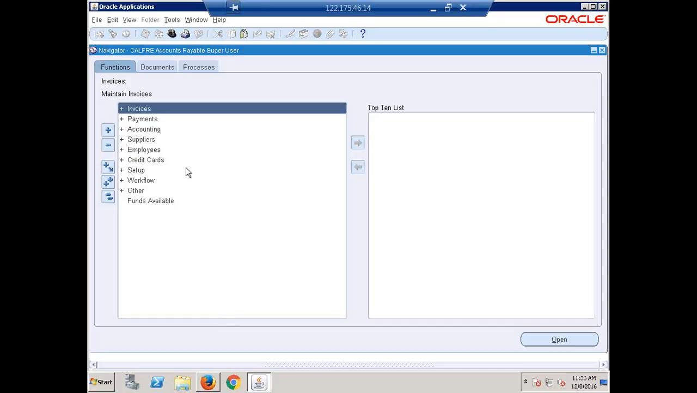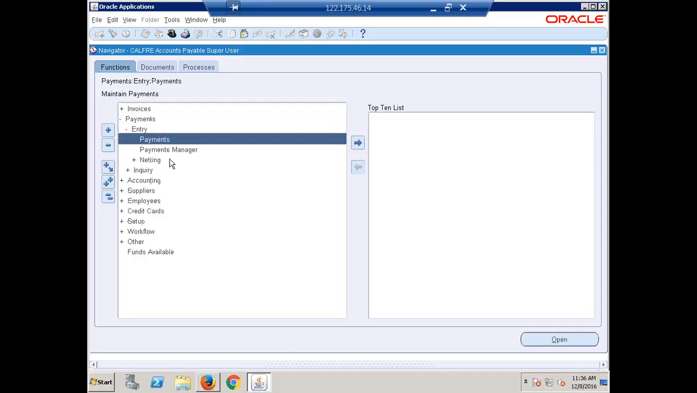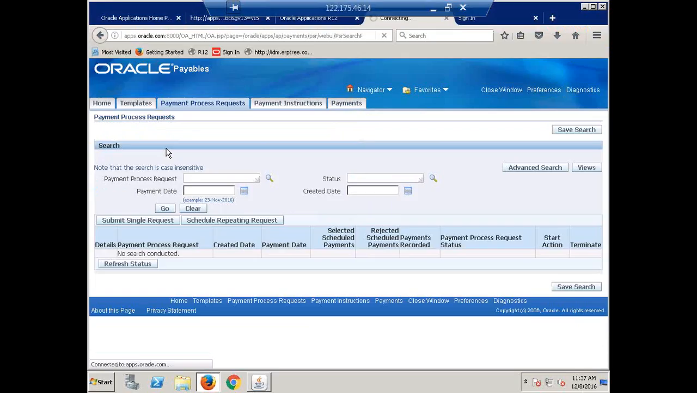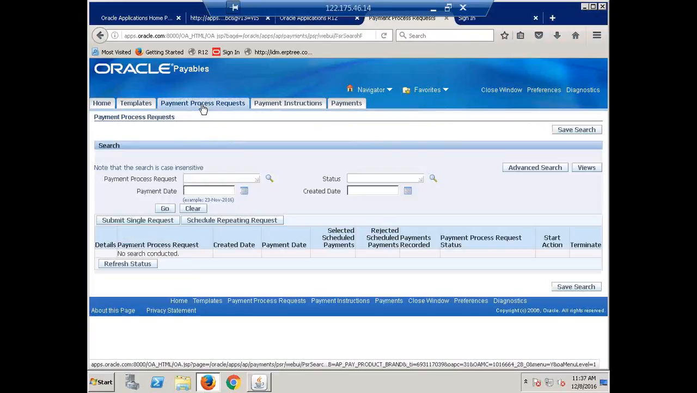Okay. Don't take any point, I'll repeat it. Payments, entry, payments manager. So payment manager. Here, payment process request. Okay, I'm just clicking on this. This is equal to view request. View request, navigation plus payment process request. After that, what we will do there? Select single request, right? Here also submit single request.